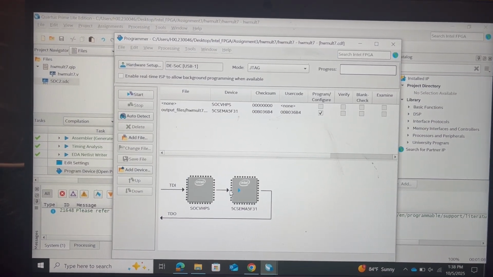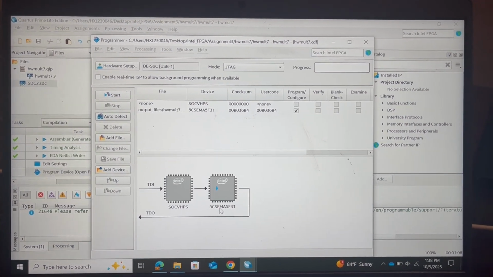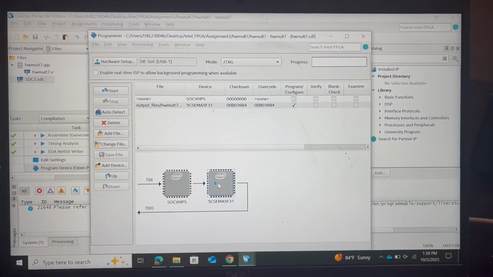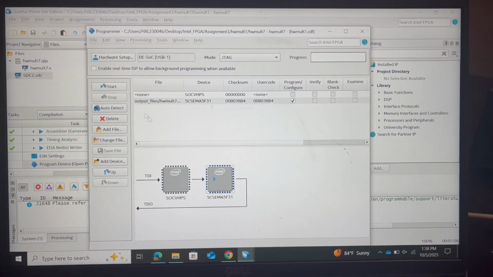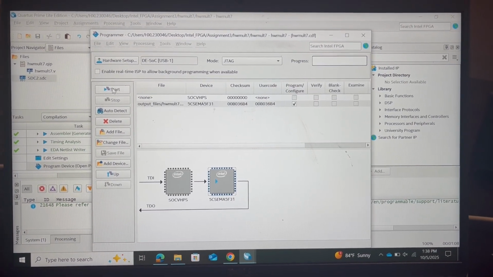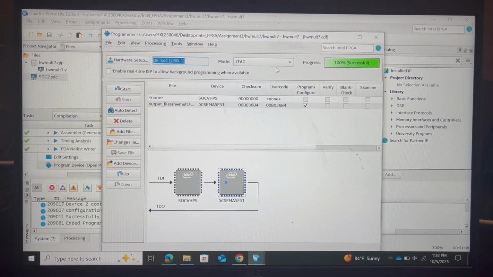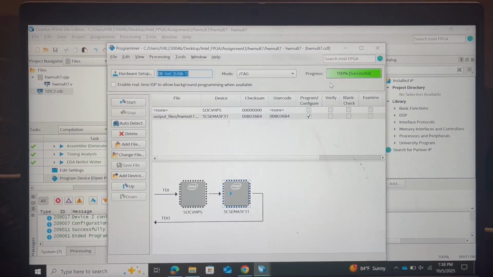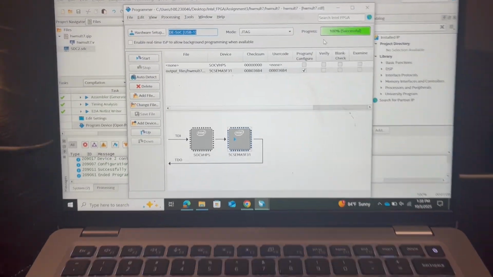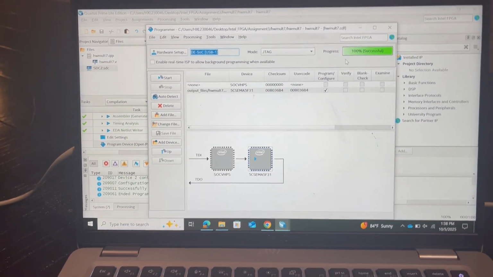Since I have programmed the device previously, you can see my device is already in it. You have to select it, then press start. So here you can see that it has been successfully programmed. Now let's see the outputs on the FPGA board.